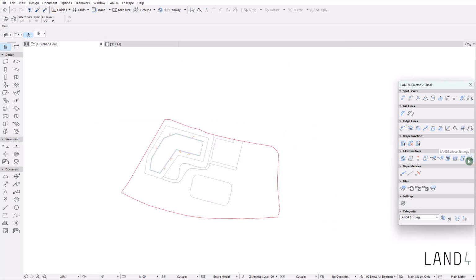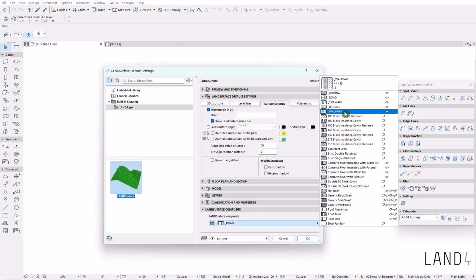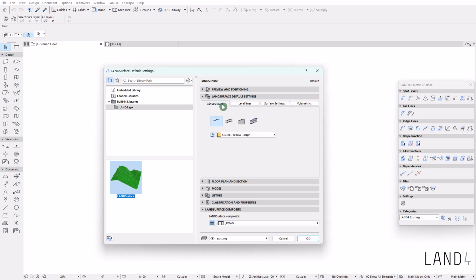Also, the composites can be found on the land surface settings and land surface composite. When you activate the button, you'll be able to see the composites in the land surface composite box. Here is where you can apply the composite to your surface.